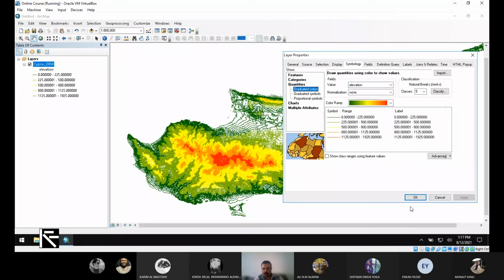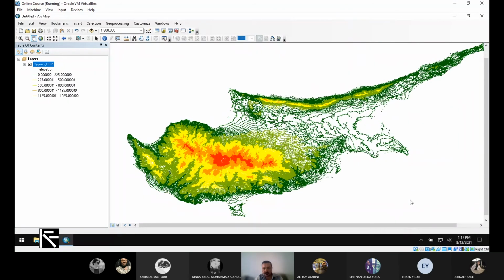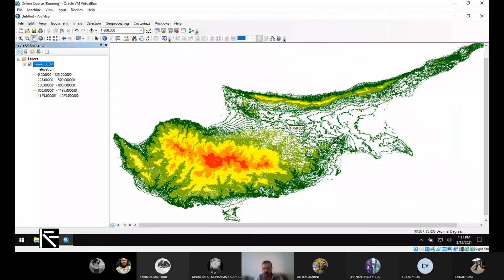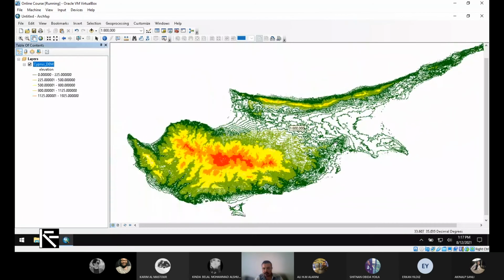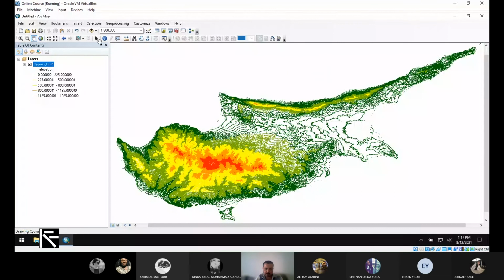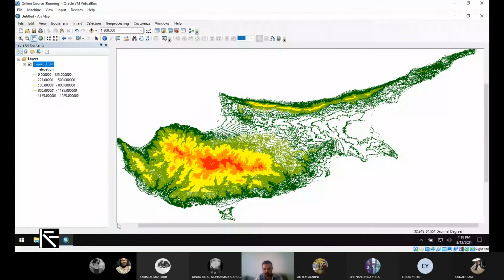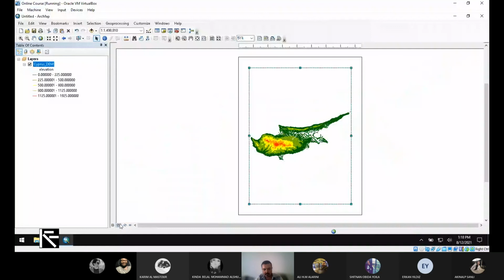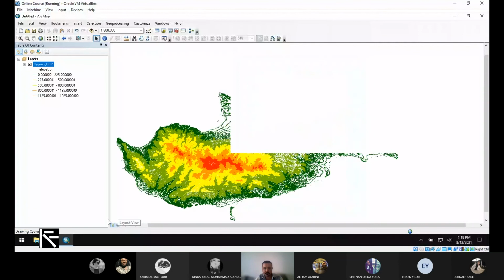Maybe this one. I'm going to use this one. Okay, this is the first step that we want to go as a classification. Now, as I said, this is our data view. I'm now jumping to our layout view. You remember I told you, you are able to use this button at the bottom left of the canvas to switch your view from data to the layout view.